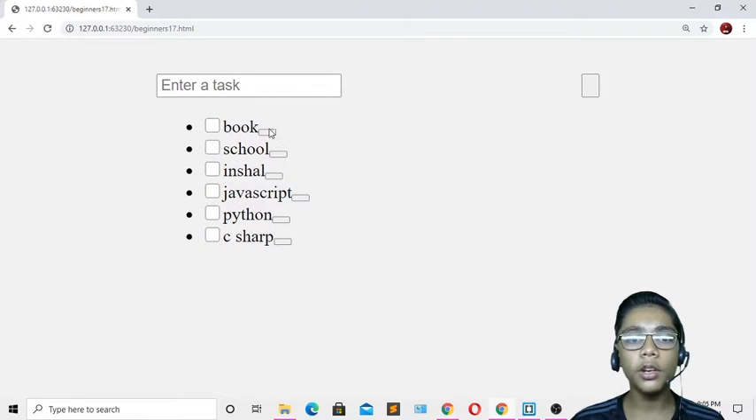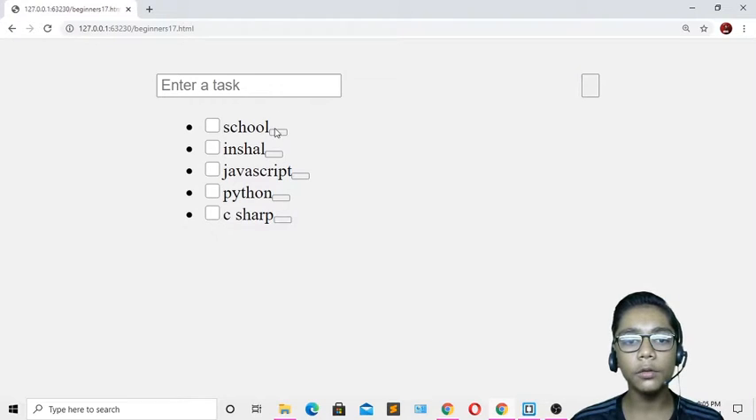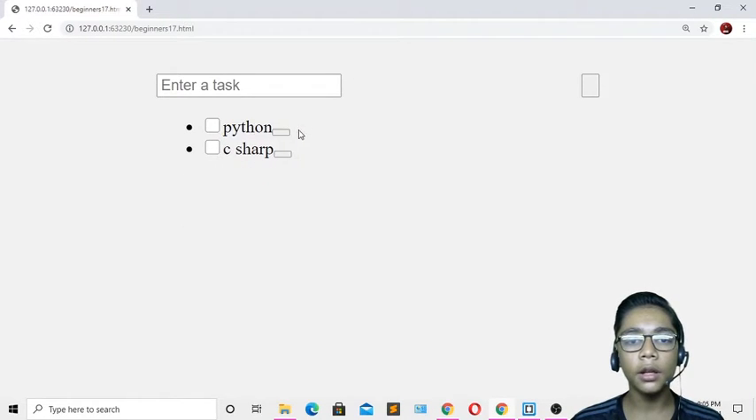If you want to remove a task, you can remove it by pressing this button. You can see I'm removing them, and now all the tasks are cleared. It is a small project, but it is a good project to make.